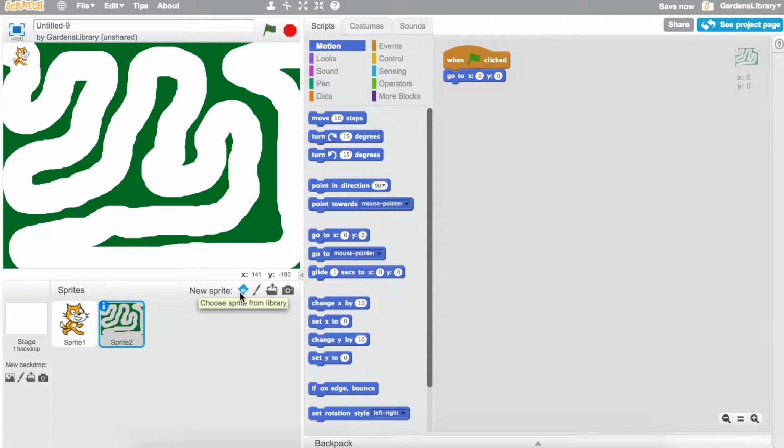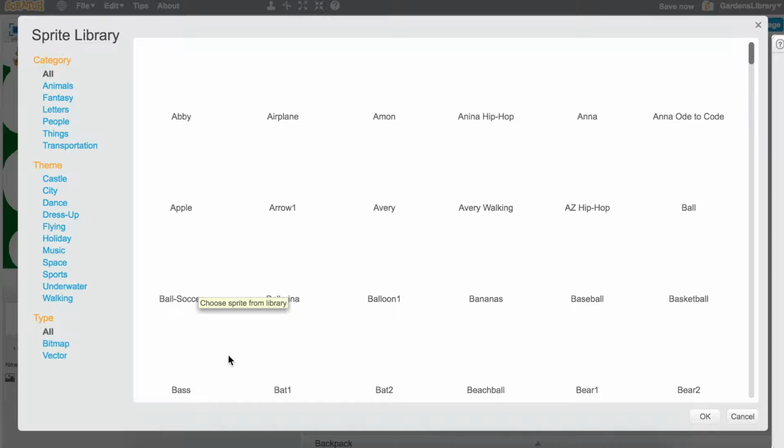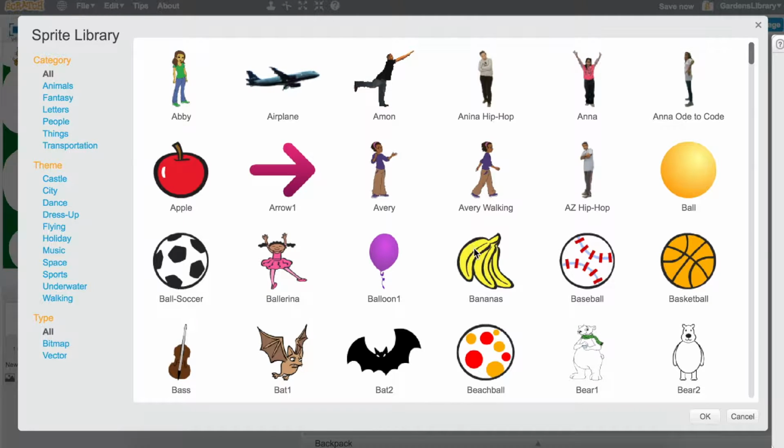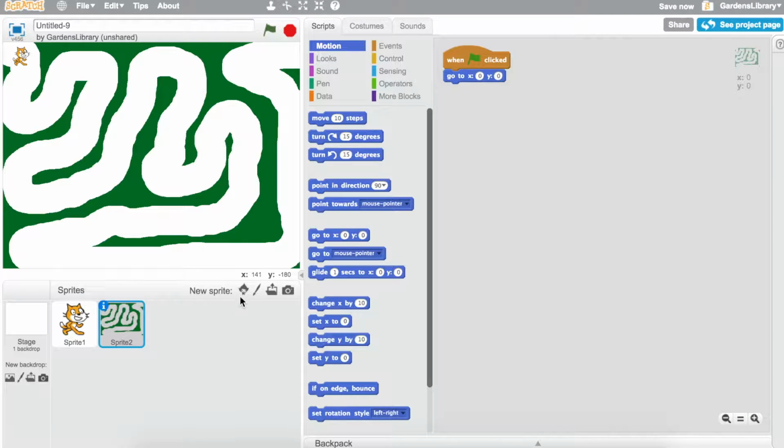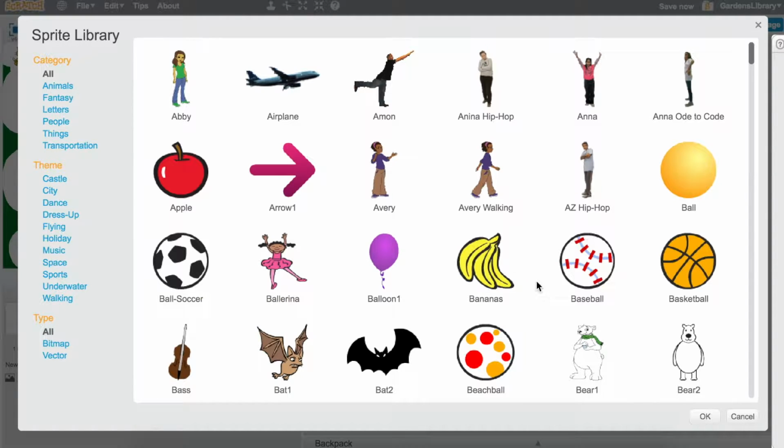Let's import a sprite down here. So we need a goal. How about for this one, we're going to do bananas. Now one caveat, I will go back and show you this again. On the sprites menu down here, the first button is choose a sprite from the library. You click that, and you're going to have a bunch of sprites to choose from.